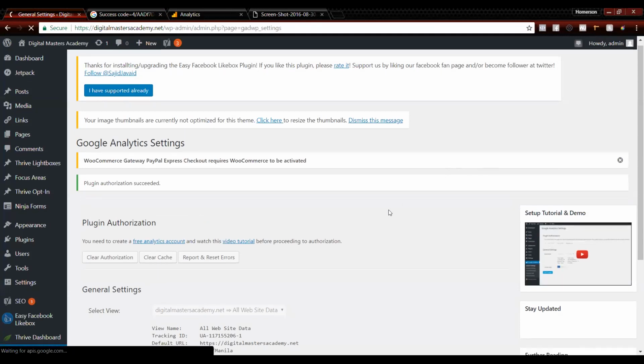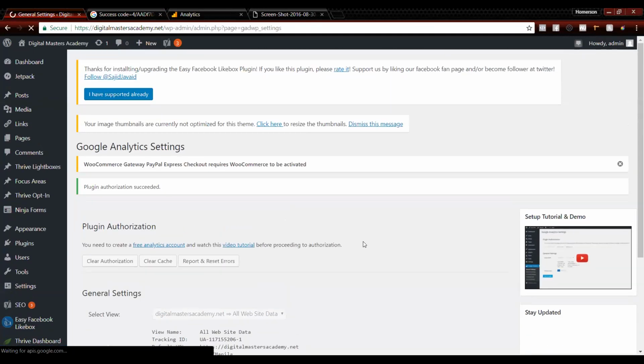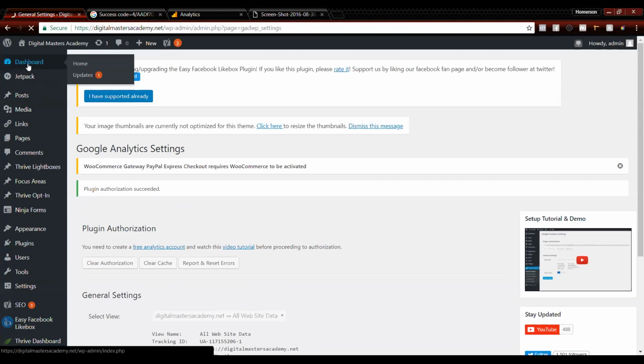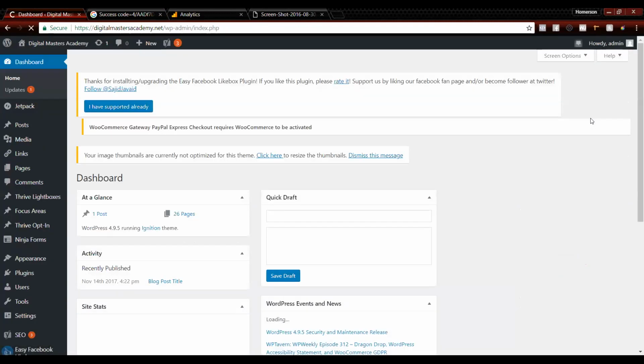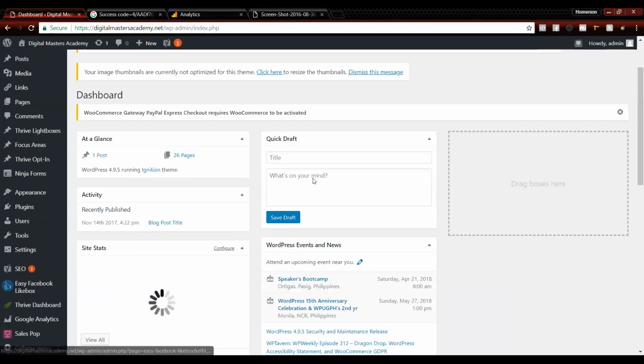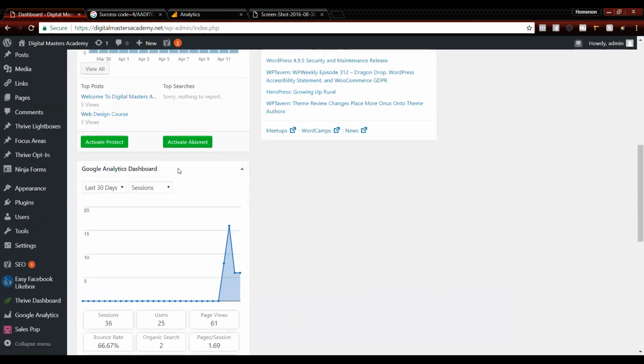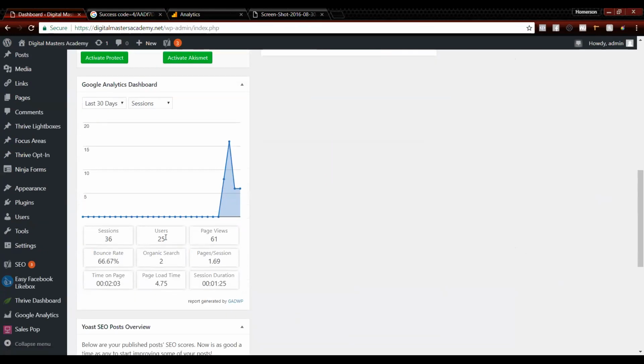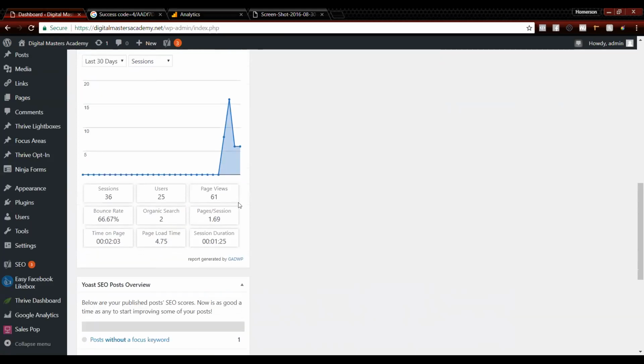After saving the code, you will have the data on your WordPress dashboard about your website. It's here. So the Google Analytics dashboard will show you the session users, the page view. That's it. That's the quick tutorial on how to install Google Analytics inside your WordPress dashboard.